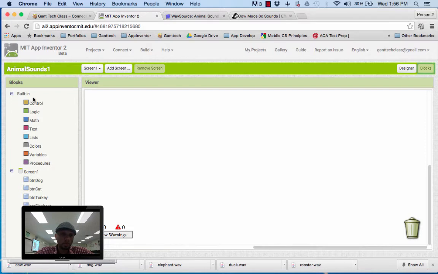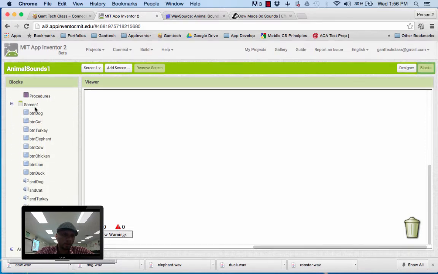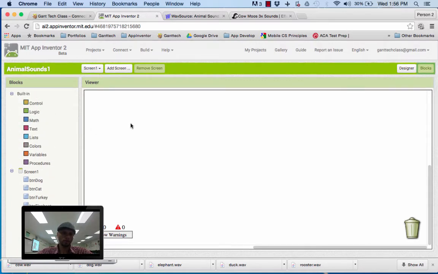You have a couple built-in features here, but then again, look at what you have right below that. You have screen 1, which you could change some of the properties to. You have all 8 of your buttons, and you have all 8 of your sounds. So just like on designer view, on the left side you have your palette and you pull things to the screen to design. On blocks view or coding view, you're going to have your components or blocks that you can code with, and you're going to pull them to the screen.